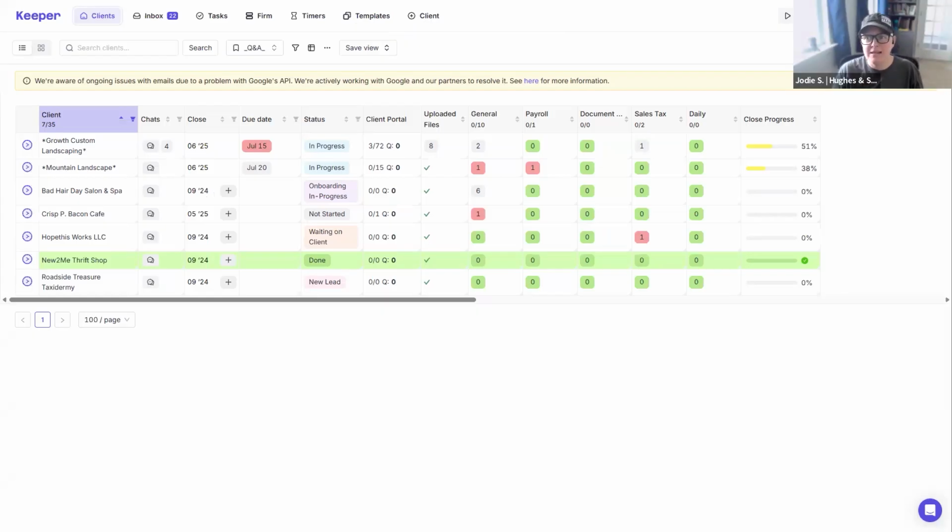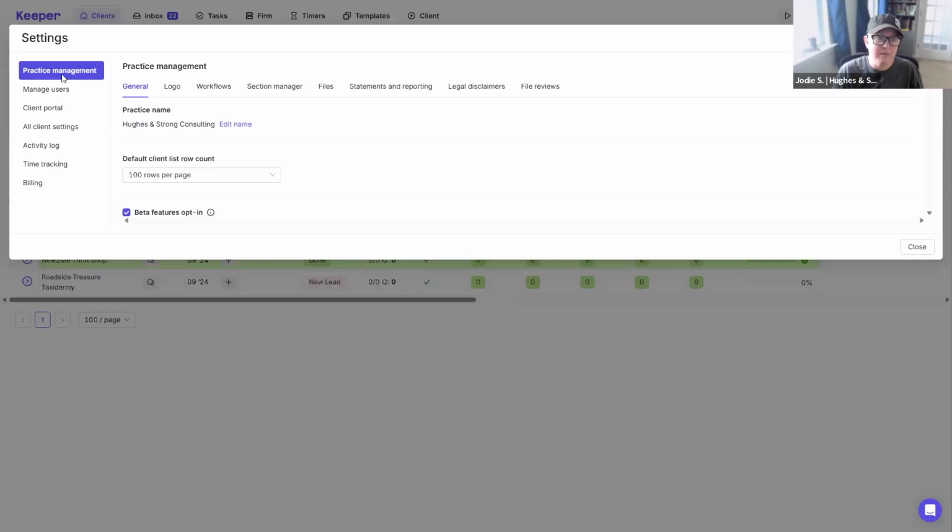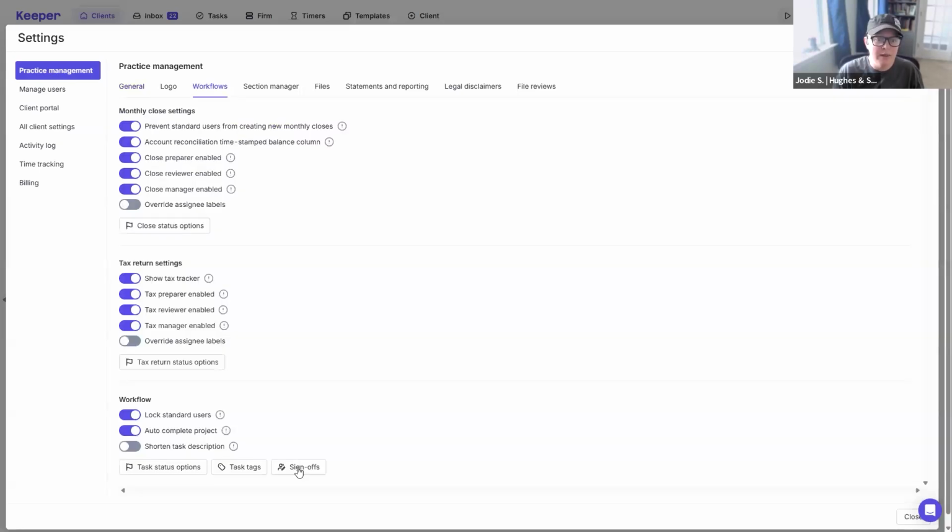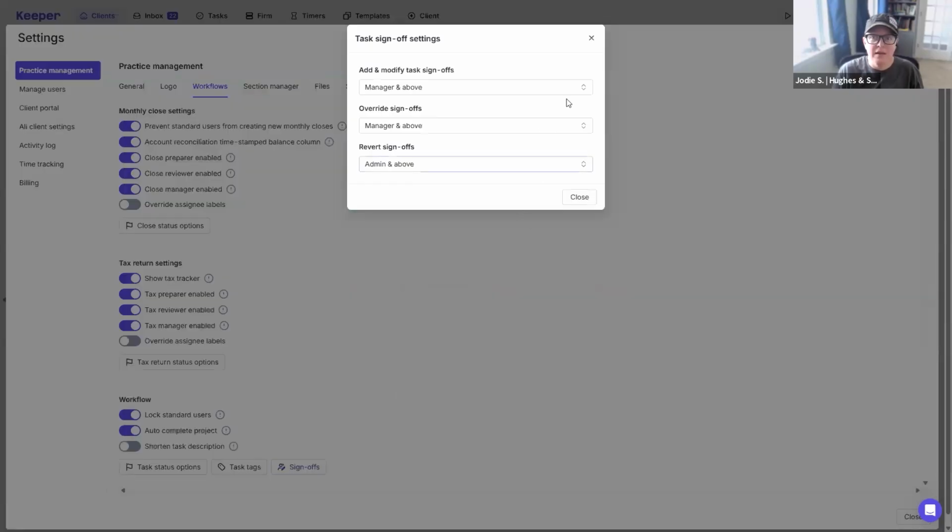So like I said, up here in practice settings, it's going to default to practice management. Come here to workflows, all the way at the bottom, sign offs. And then who has permission to add and modify those? You have manager and above, admin and above, or super admin. These are the three permissions that are available for all of these. So you can choose who has override access and who has the ability to revert or undo a sign off as well. All of that is here in your settings.